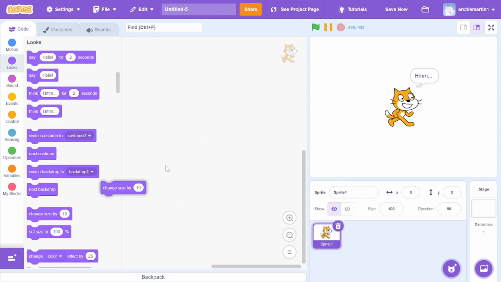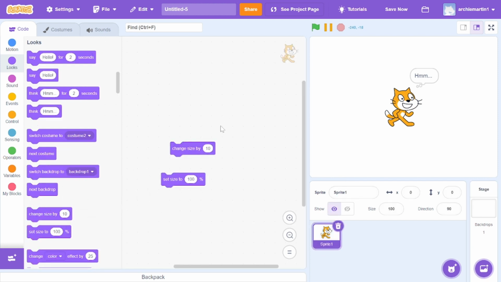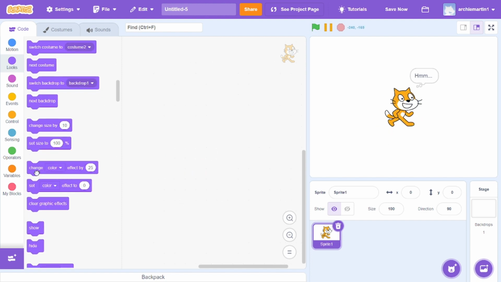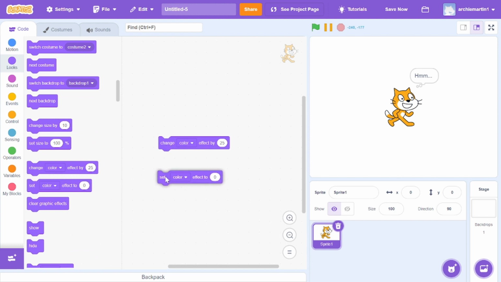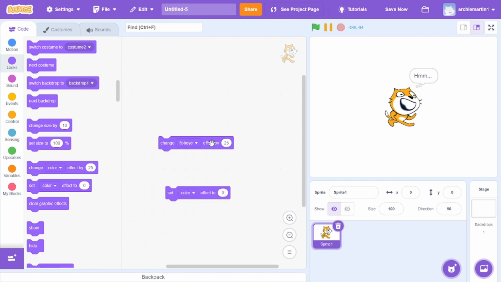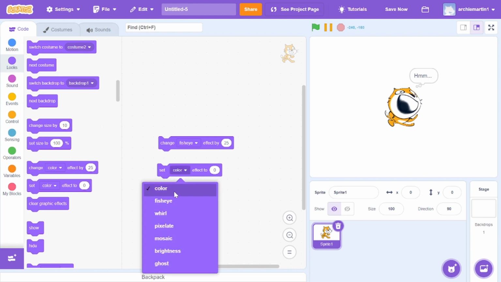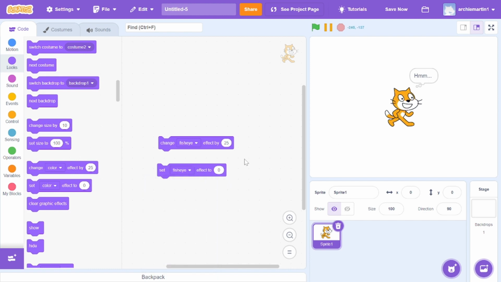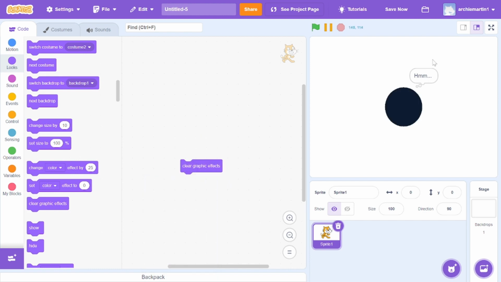The change size by and the set size to blocks are quite simple. It will change size by 10 and set size to whatever is in here. Change color effect by and set color effect to. These are quite funny to do like this. Fisheye, it will give it a fisheye effect. And if I do this fisheye again, it will set it back to 0. Clear graphic effects will clear whatever effect you put onto it.